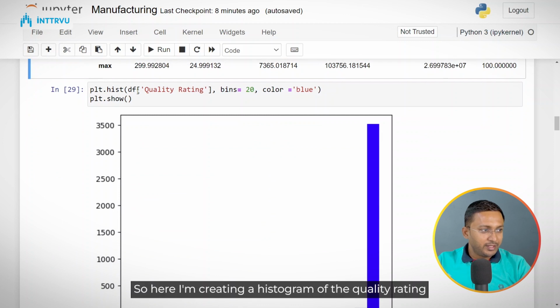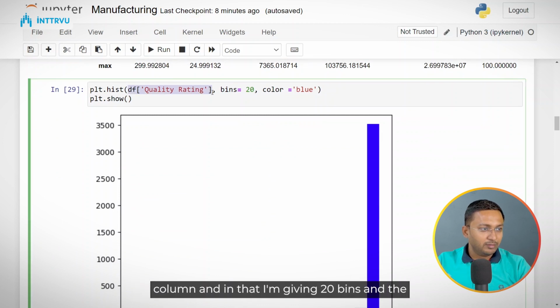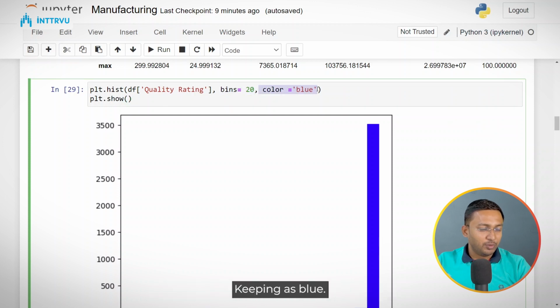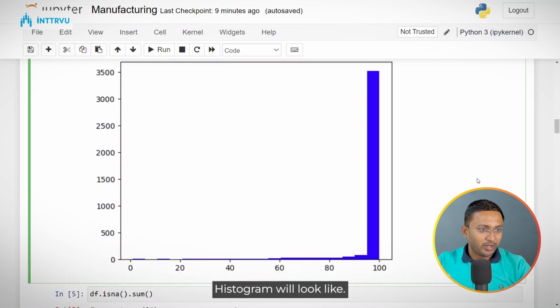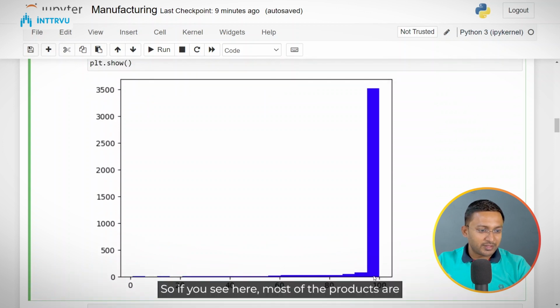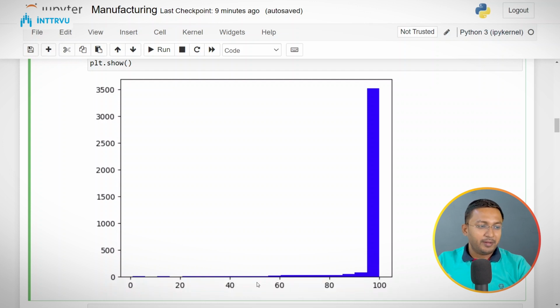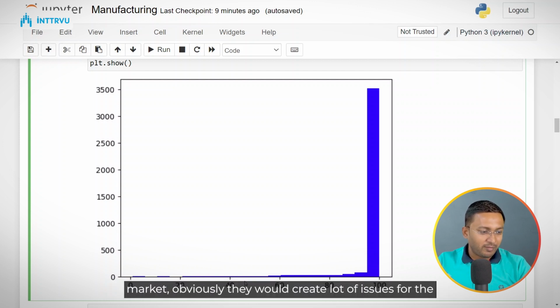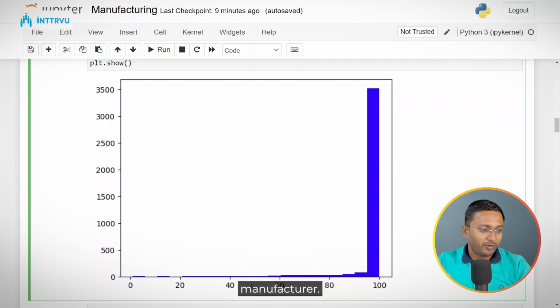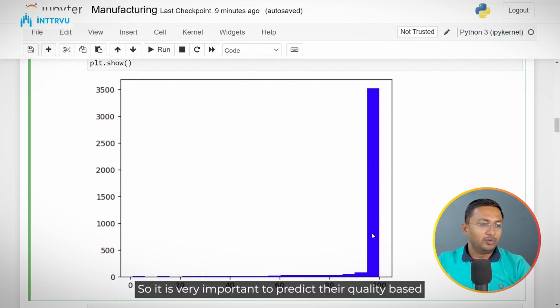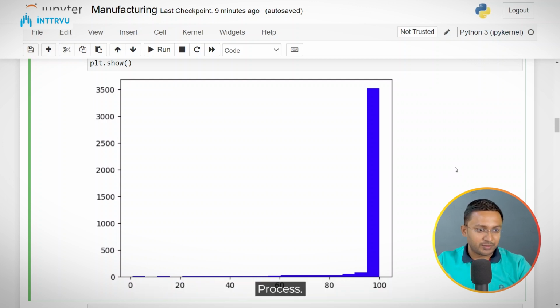So here I am creating a histogram of the quality rating column, and in that I am giving 20 bins and the color of the histogram I am keeping as blue, and this is how the histogram will look like. So if you see here, most of the products are in the bin 95 to 100. So most of the products which are manufactured are high quality products, but there are some products which also have low quality rating, and these products when they go out in the market, obviously they would create a lot of issues for the manufacturer. So it is very important to predict their quality based on the parameters of a manufacturing process.